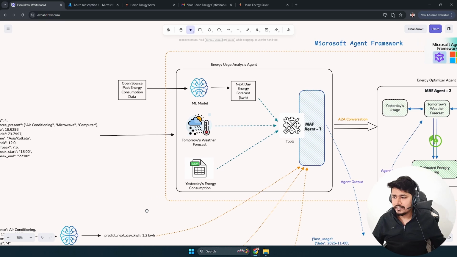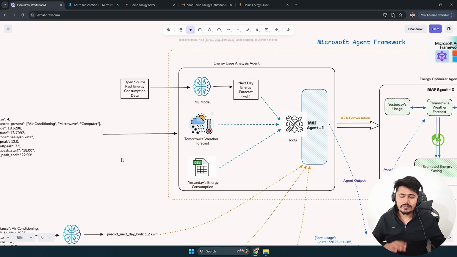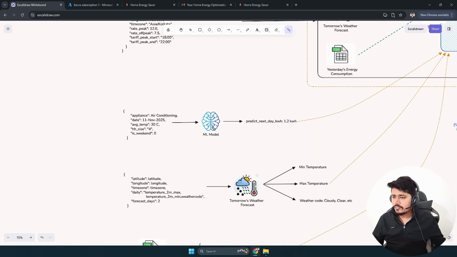Now, how exactly we are passing these individual pieces of information, let's deep dive into that. First of all, let's talk about the machine learning model that we have built. For the machine learning model, we need to pass the appliance that we are using, let's say air conditioning, then date.